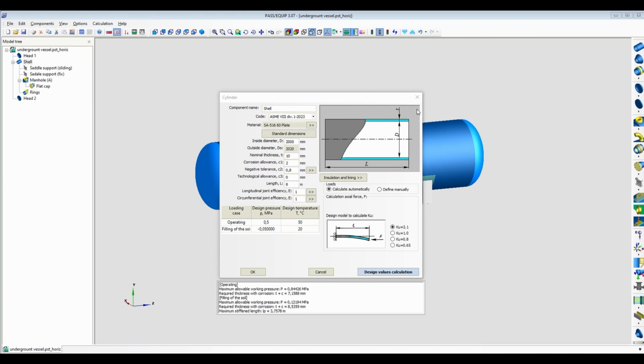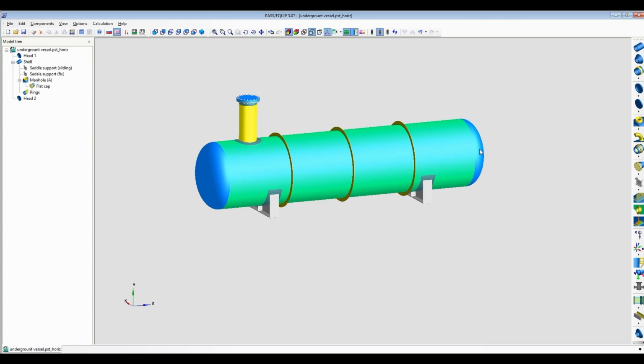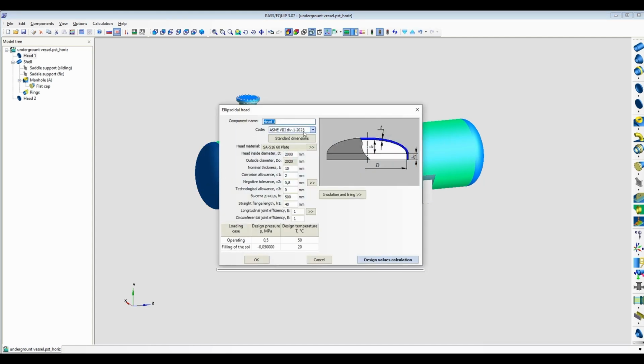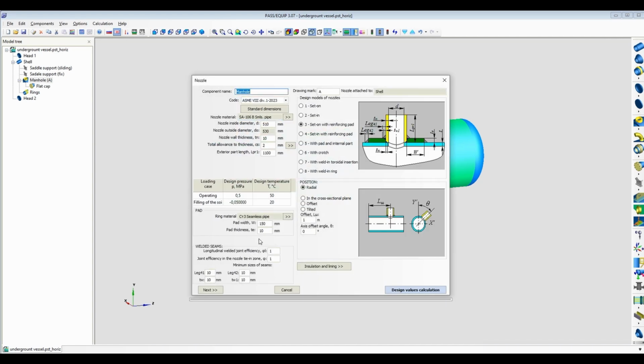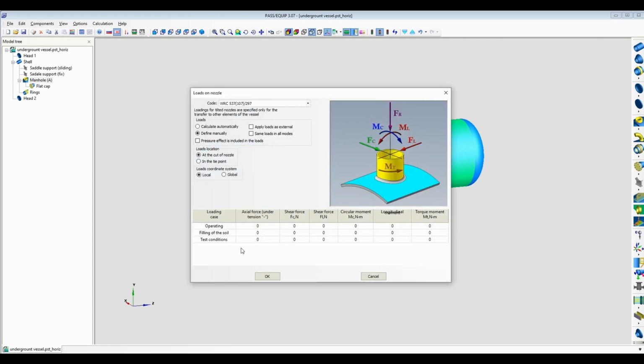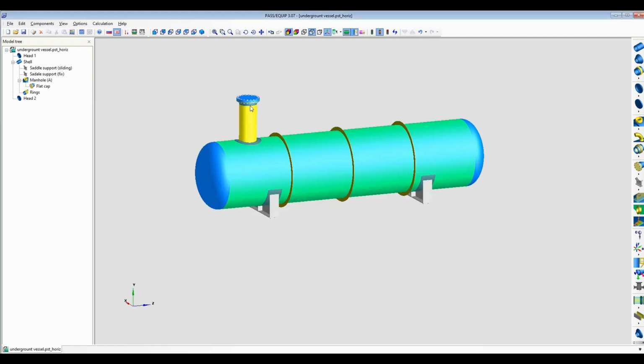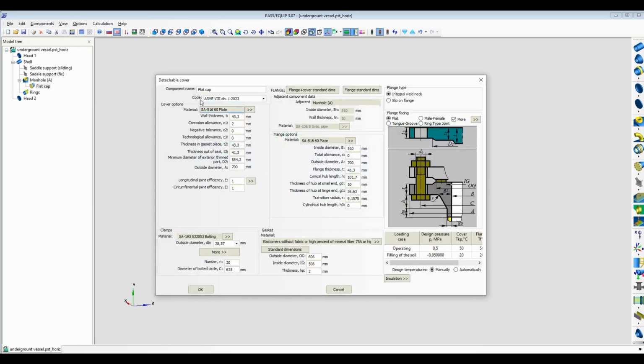And after that we create left and right heads. It's the same. Standards, materials, geometry, load conditions, input manhole. Okay, we can input additional calculation from external loads for radial nozzles, and input flat cover.